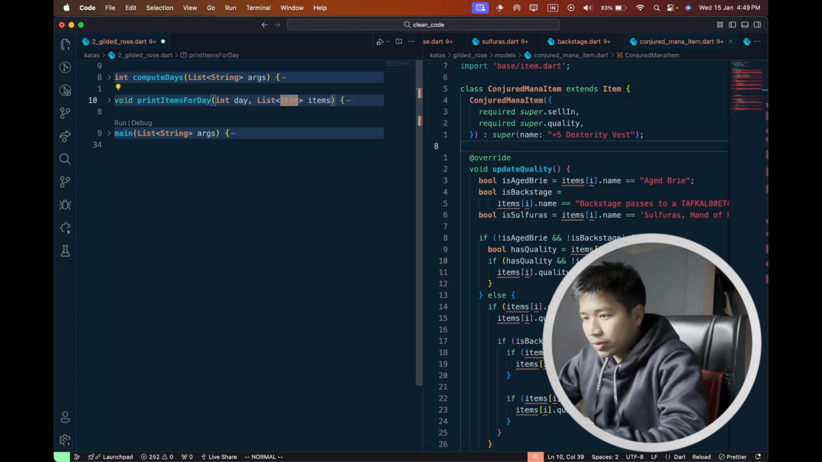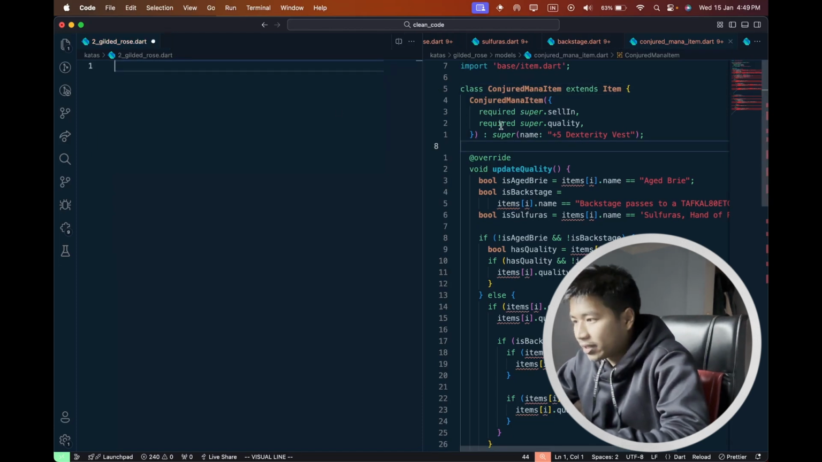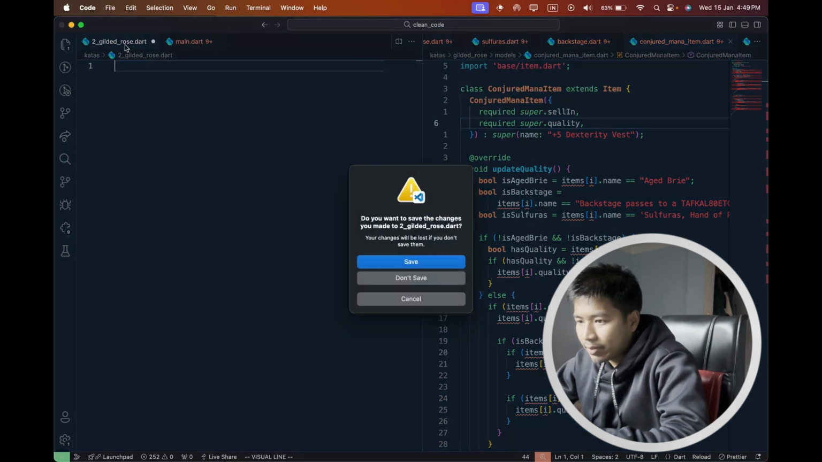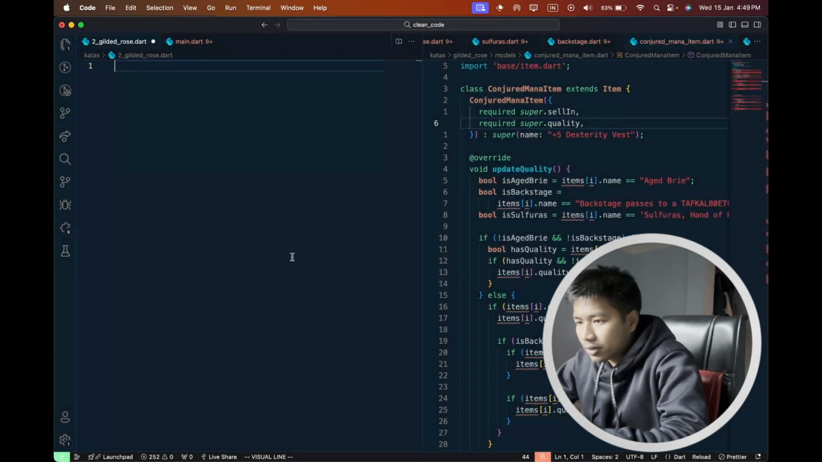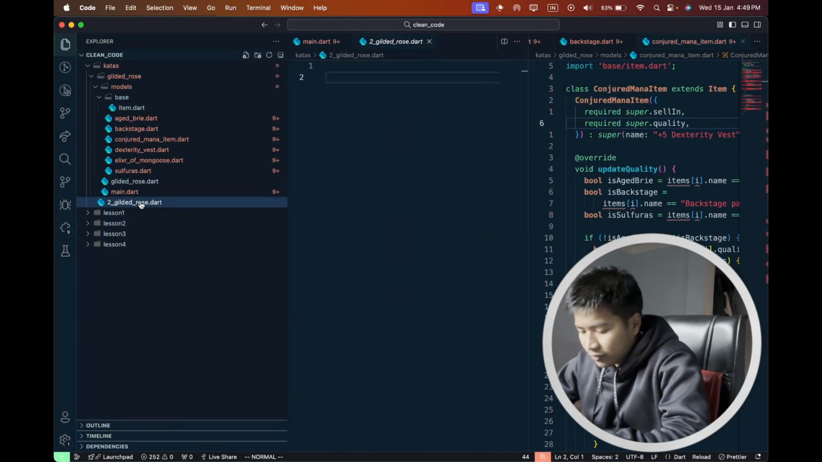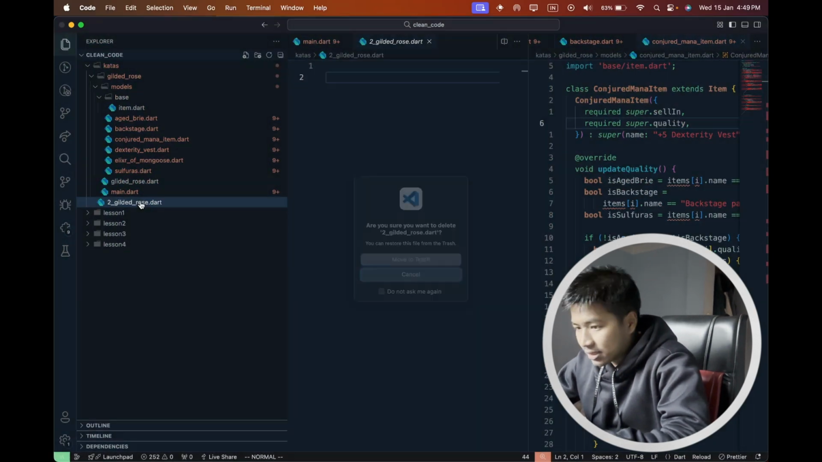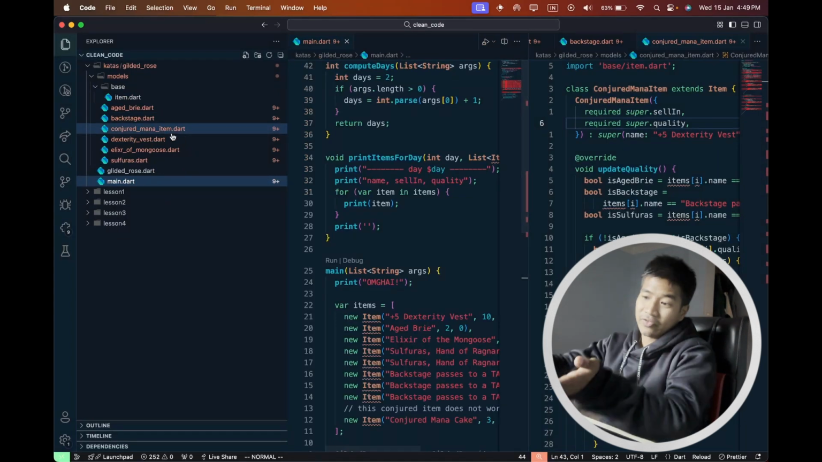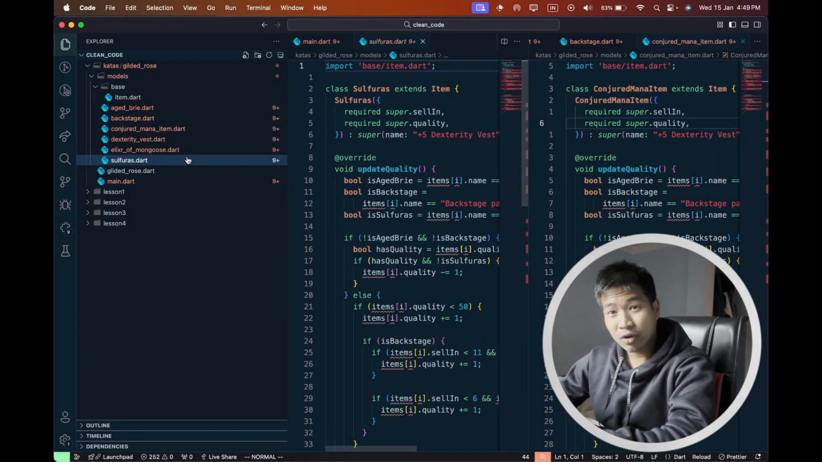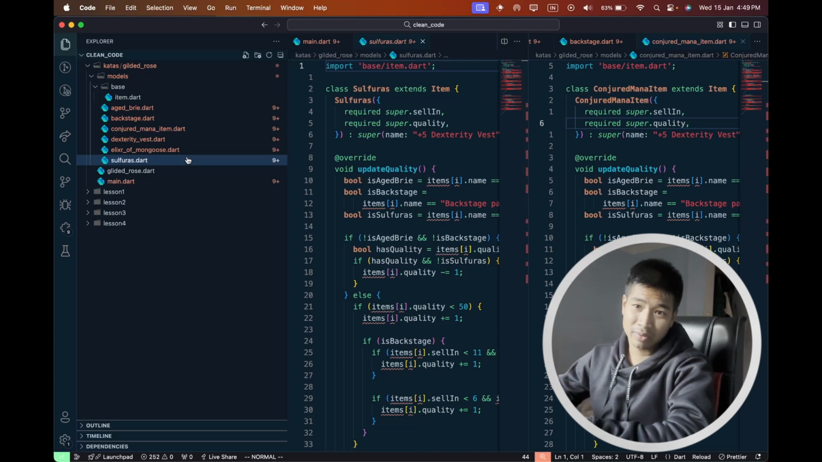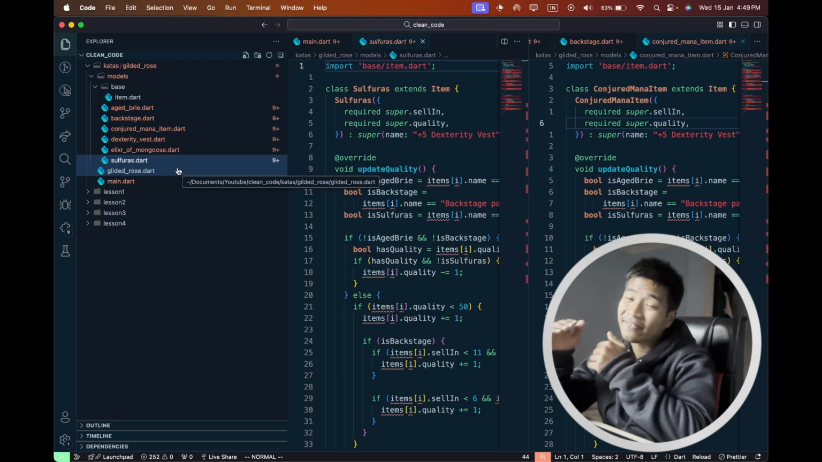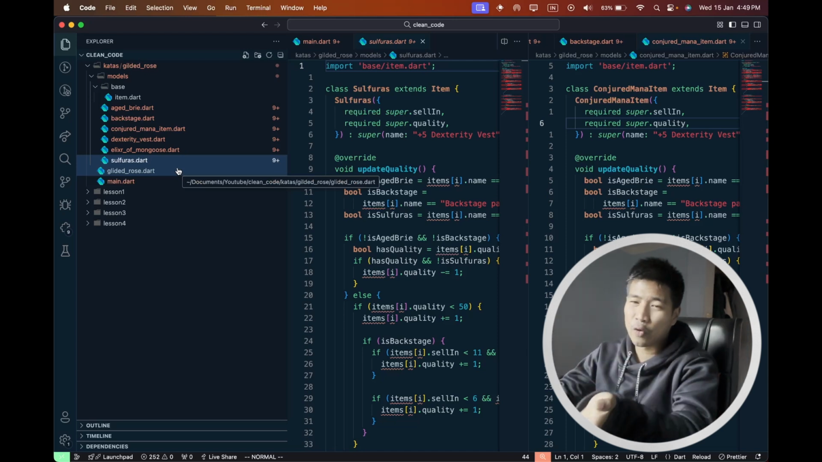Everything over here, I'm going to take it to main.dart, and yeah, better. Okay, don't save that. So I'm going to remove this file as a whole, and now I have all of these files. And look at this, all of the concerns are separated now. So it's easier to look at these files than looking at a single file with thousands of lines of code.